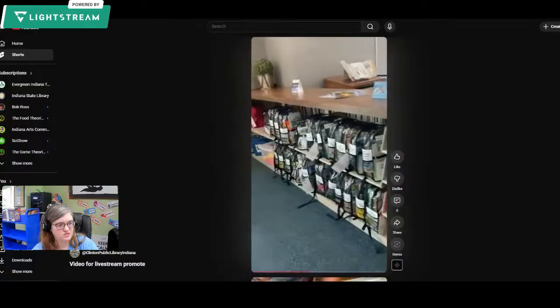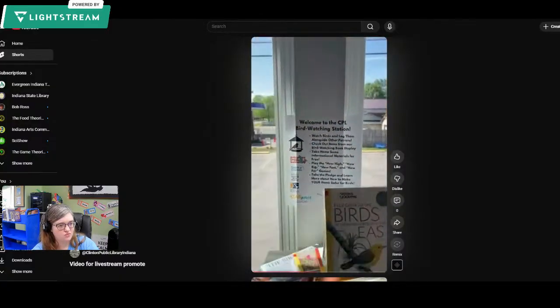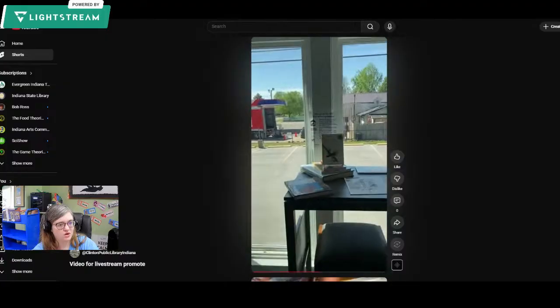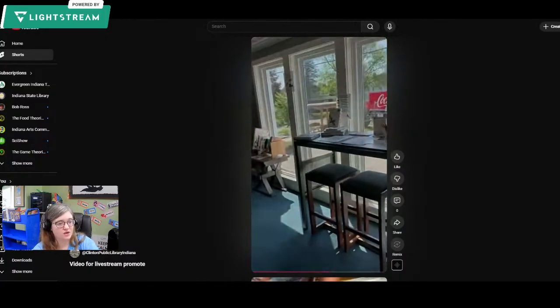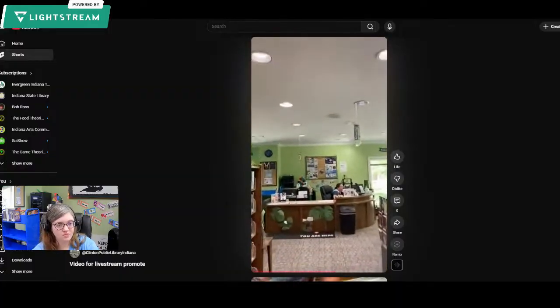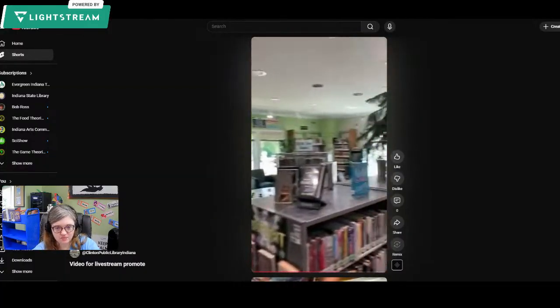You can also adjust the volume levels for whatever you're doing. If you want, for example, your audio pickup to not be as loud, you can change that on a slider, as well as the screen share.